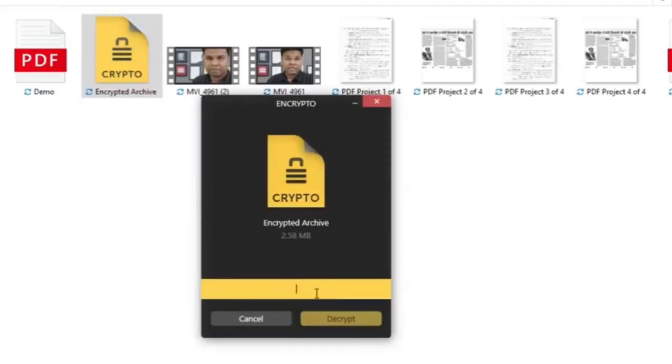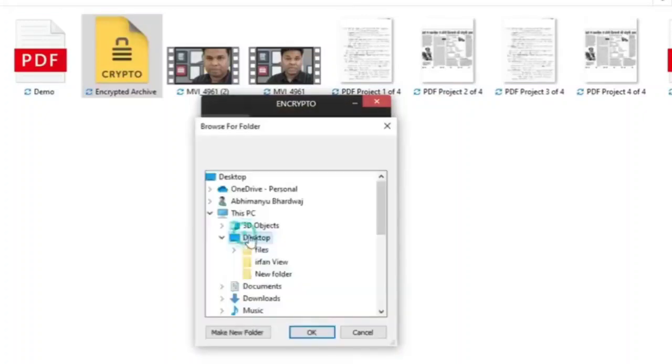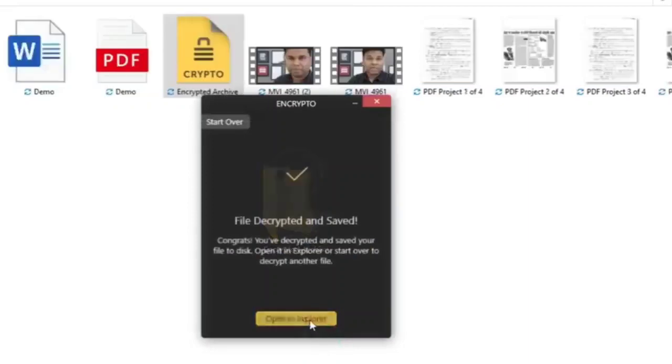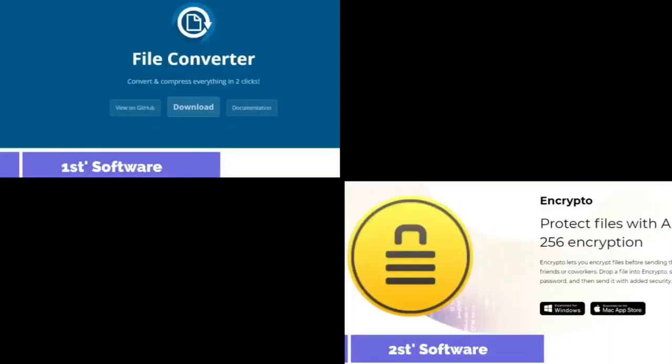Now we enter the password and decrypt it from here. After decrypting, you will get this folder. You will also have to save this folder somewhere. So we will save it inside this folder. So you see that the file is all decrypted and I have a folder here. So this is also one such application that must be on your computer. It is absolutely free. You do not have to pay any money for this too.